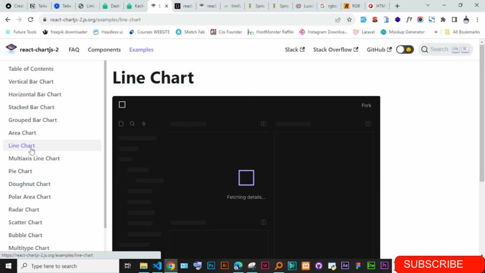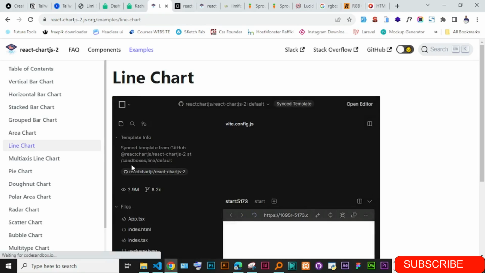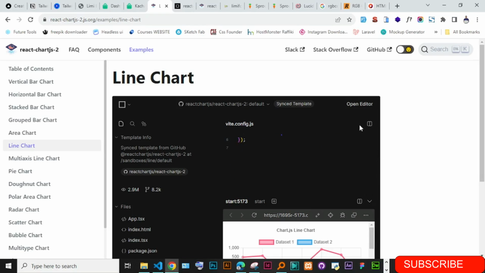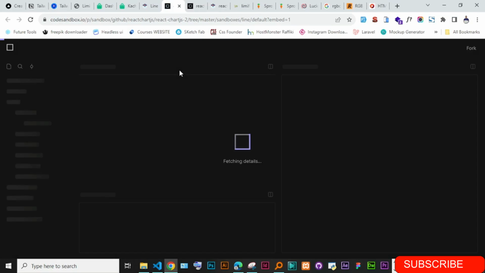We have the line chart, and this is the line chart, how it looks like. I'm just going to open it in the editor.